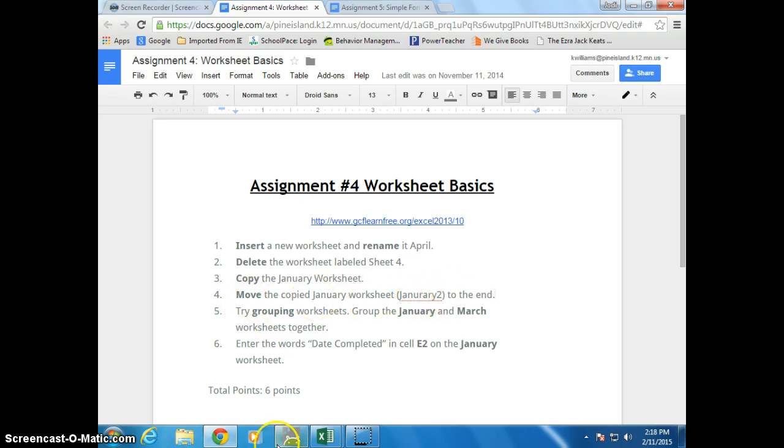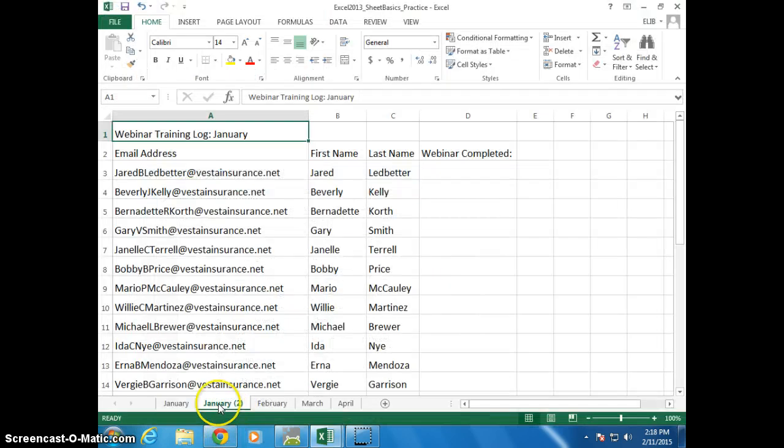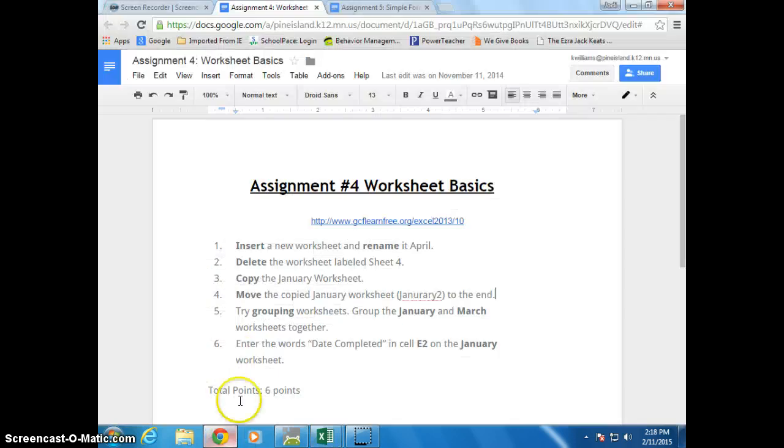Moving. We already talked about moving worksheets. Just clicking and dragging is probably the easiest. Right now I have it in a pretty logical order, so I'm going to let it be. Next thing, grouping worksheets together.